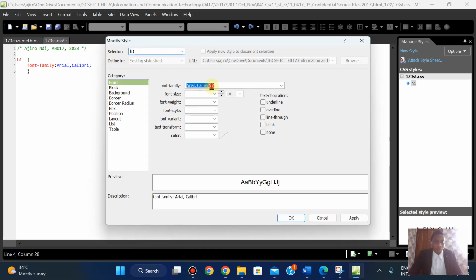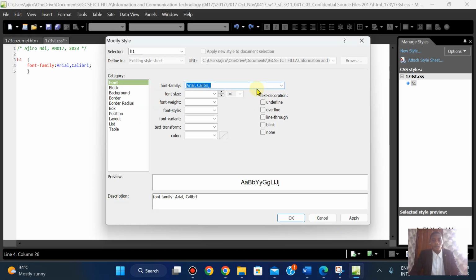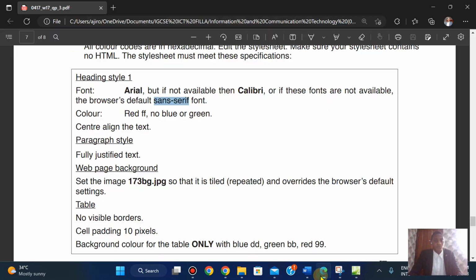So we have it right here. What we can do is add sans serif, which is similar to Arial, but sans serif is not exactly Arial. It just has similarities to it. But if it's not there, then it works. So we have it here. I'm just going to apply it. Okay, what else?